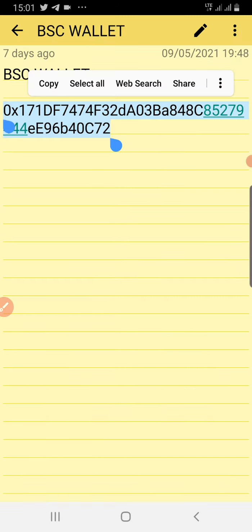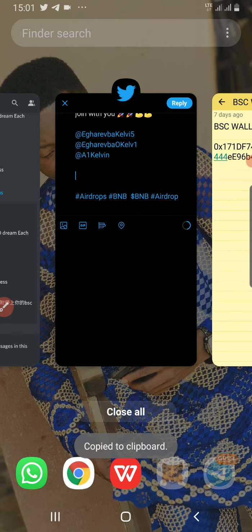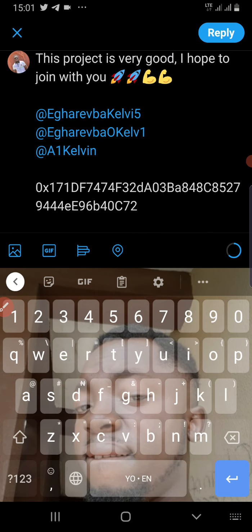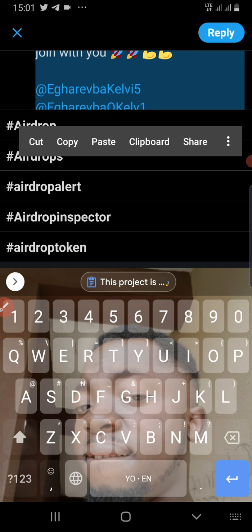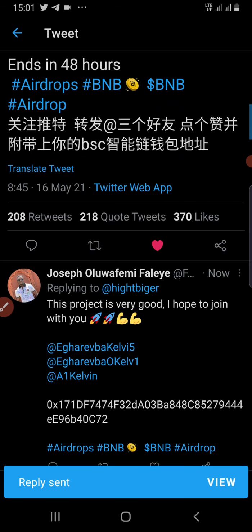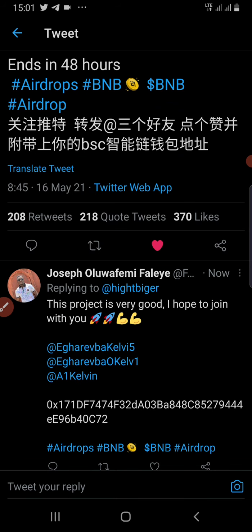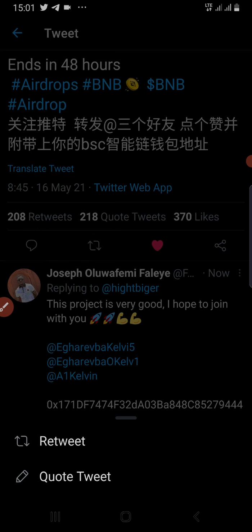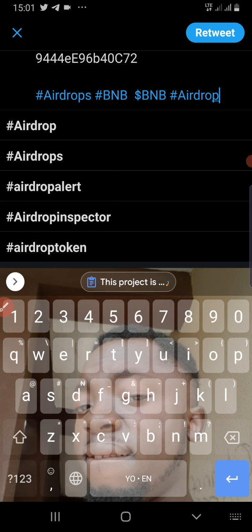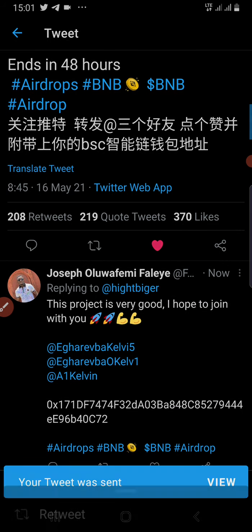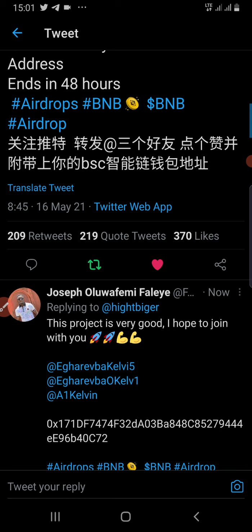So copy my address, then you go back to your Twitter. I'll paste my address. So let me copy everything, because I'll do a code tweet so that it's going to see it very well that I've already done the task. Then click reply. So successful. Click the retweets icon. I'll do a code tweet, retweet again. I'll do normal tweet, retweet. So I think I'm done with that.